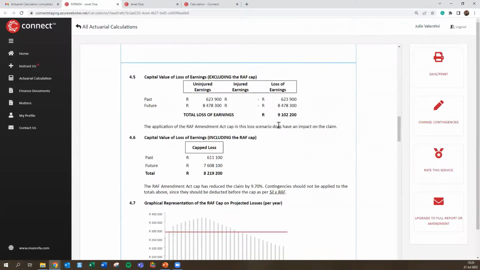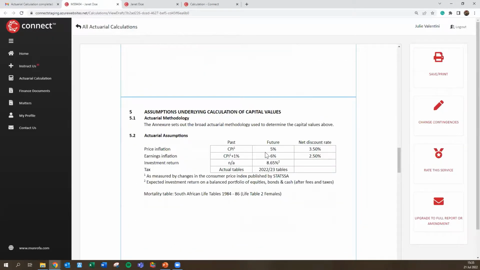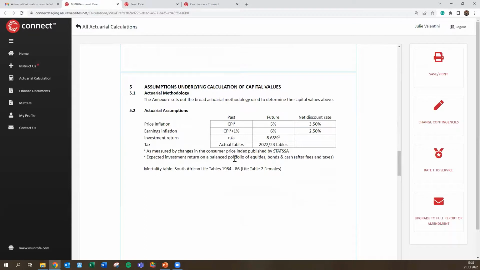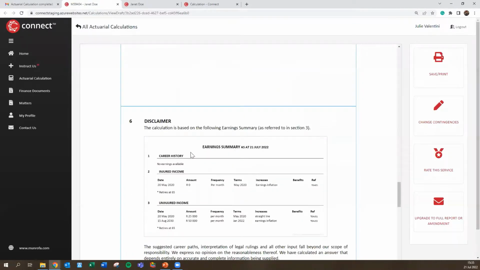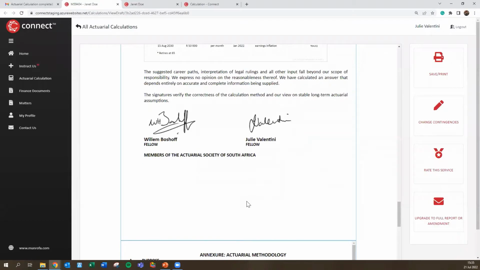And then this is your loss. So this loss is a big one. It's actually capped, so it does the cap calculation. And then this is a bit about our assumptions and methodology. And then it actually includes that report, that earnings summary that the industrial psychologist did. And there are the actuary's signatures as well.